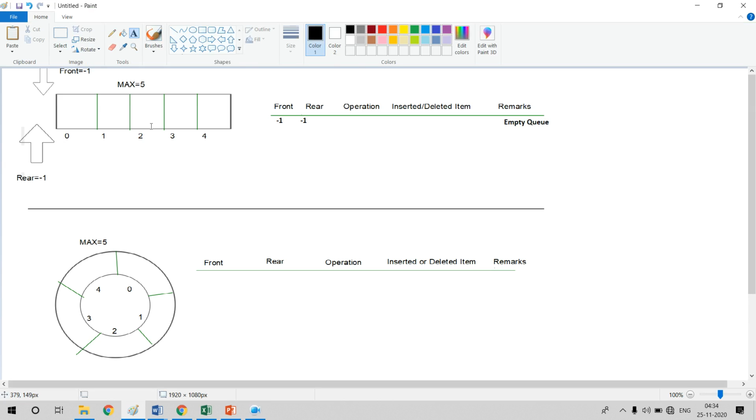When the queue is empty, we can't perform deletion; it fails. So the condition to be checked for performing deletion is that front and rear should not be -1. If front is not -1 and rear is not -1, then we can perform the deletion operation.